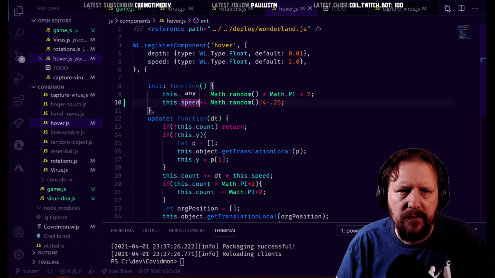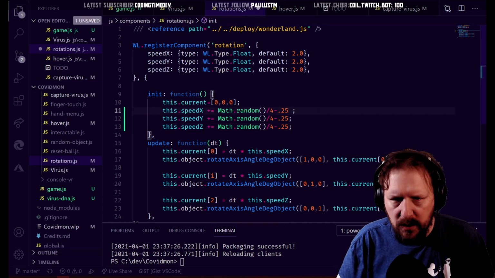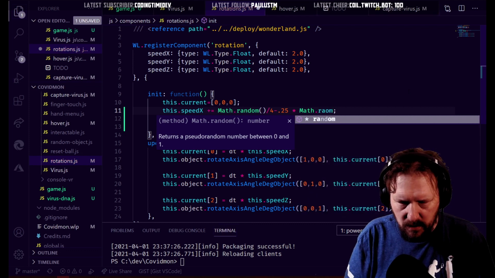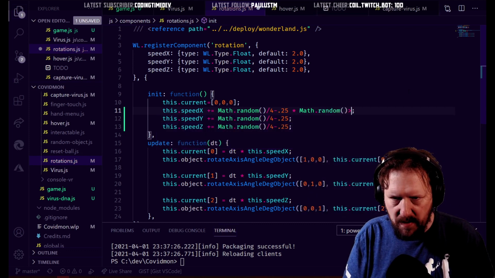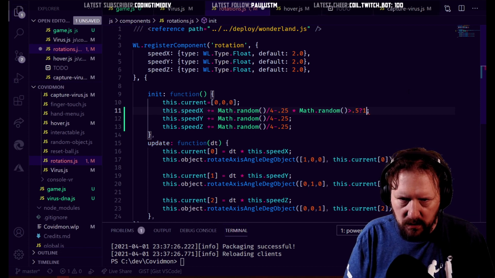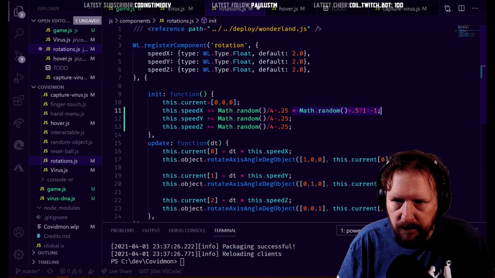Actually, we should have it rotate counterclockwise. So we could multiply by Math.random bigger than 0.5? If it's bigger, then 1, otherwise we do -1. Now we invert it randomly.